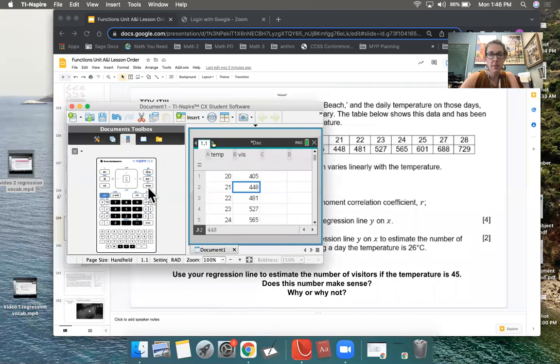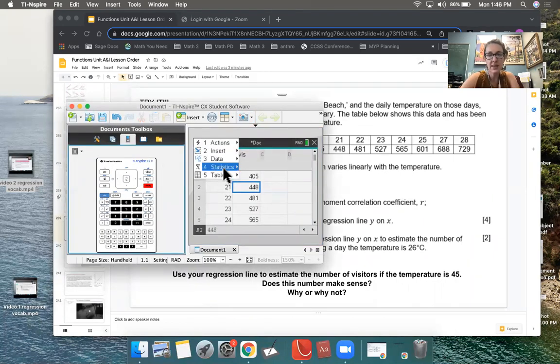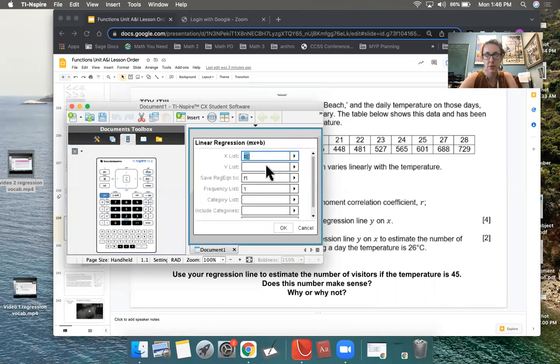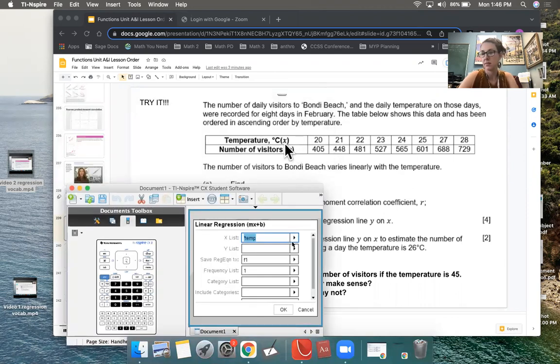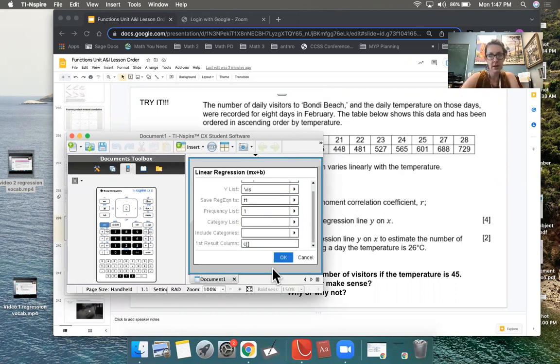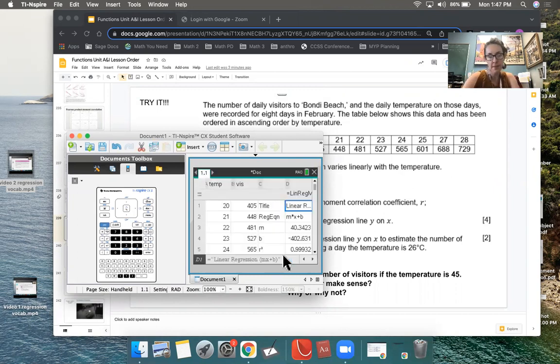Then I'm going to go to menu, stats, stat calculations, and I'm going to do a linear regression. I'm just going to do mx plus b, but you could do either. I don't care. Mx plus b. Our x list, our input, is temperature. We can tell because they tell us. Then we're going to go to y list, visitors. And actually, from there, nothing else needs to be done. So we're just going to go OK. And it's going to give us all this information right here.